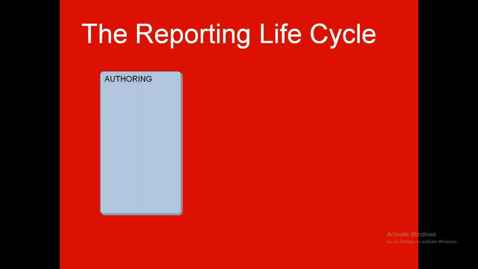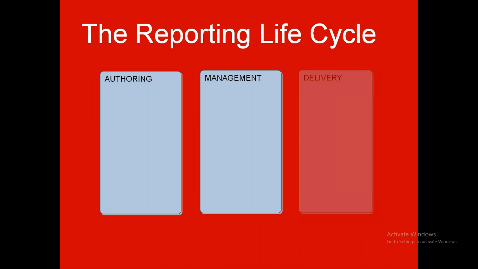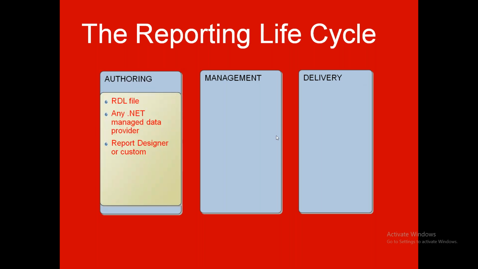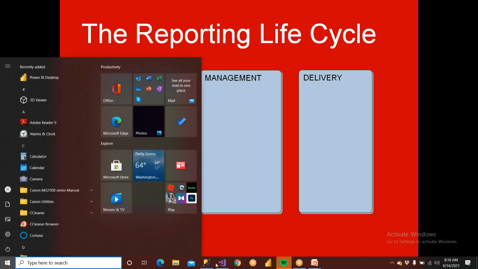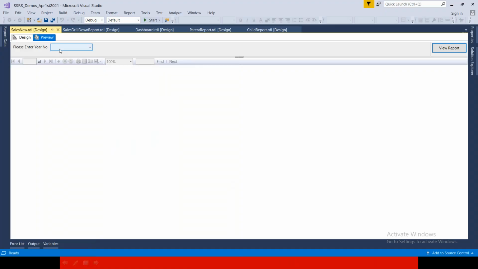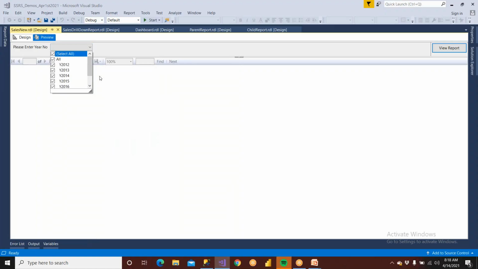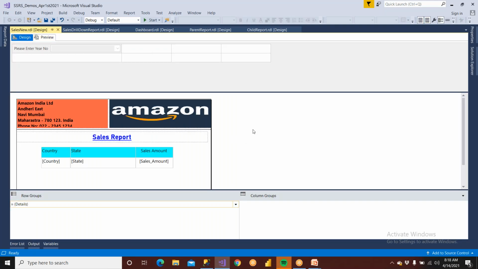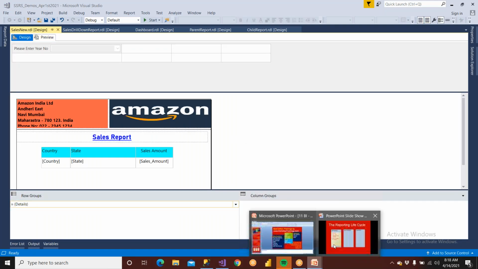What are the things that we should know whenever you learn SSRS? SSRS has three phases. One is called the authoring phase. The next one is the management phase. The next one is delivery. In authoring, what we do, we create an RDL file. So as an author, meaning as a developer, you create an RDL file with the help of a .NET support. So with the help of these tools, okay, this is the tool that we are using. It is a .NET tool, right? Using this tool, we should be able to create a report.